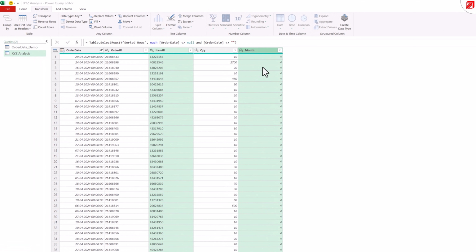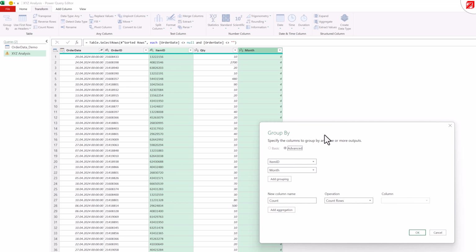All right, so I select the two columns and then I hit Group By in the Transform tab. Because I have selected the two columns before, I already have them here in the dialog window. If you have not selected the two columns, you have to select the right columns here in the dialog window. If we want to conduct an XYZ analysis on order lines, then we need to count the rows. That's very simple. If we want to conduct an XYZ analysis on quantities, we have to select sum, and then select the column that we want to sum, which would be quantity. But we would like to stick to order lines. All right, so then I hit OK.